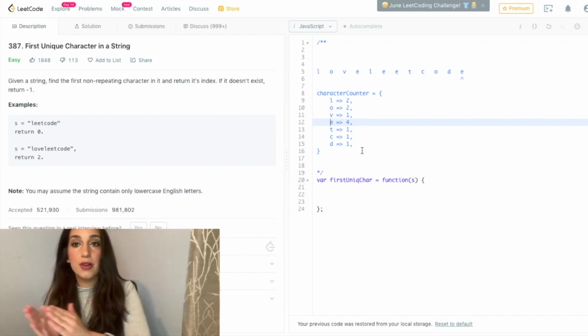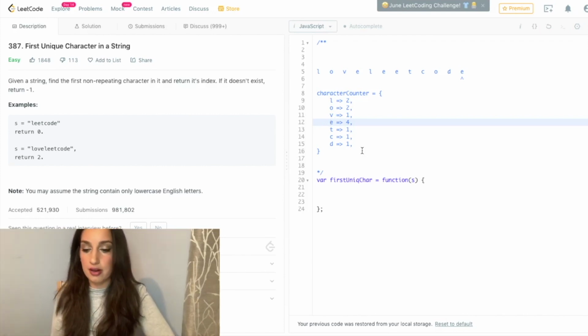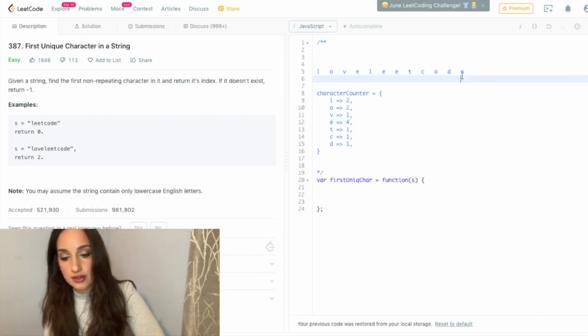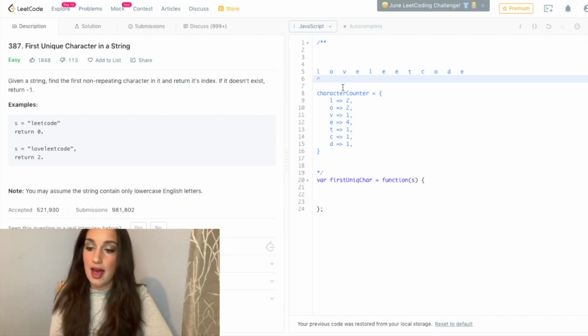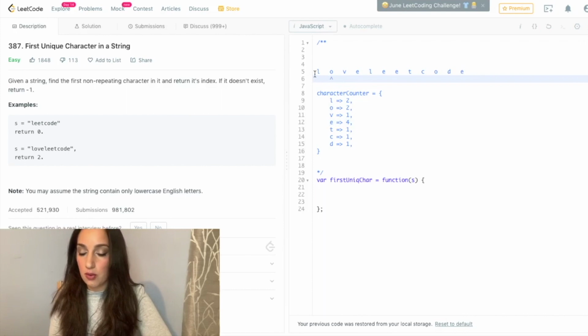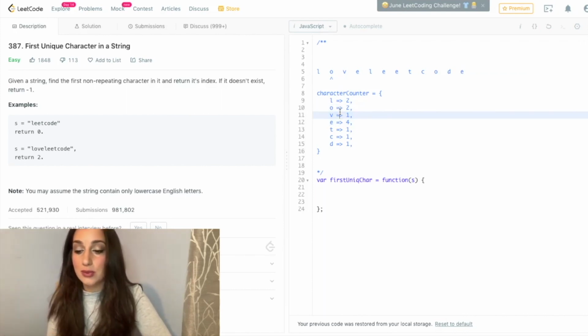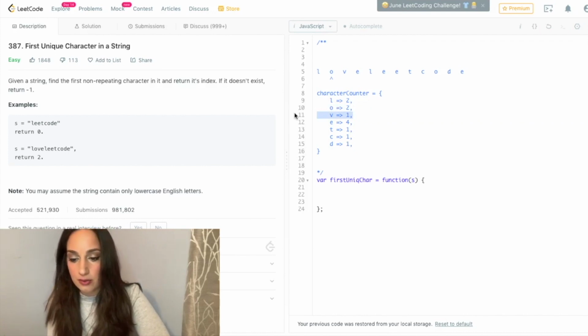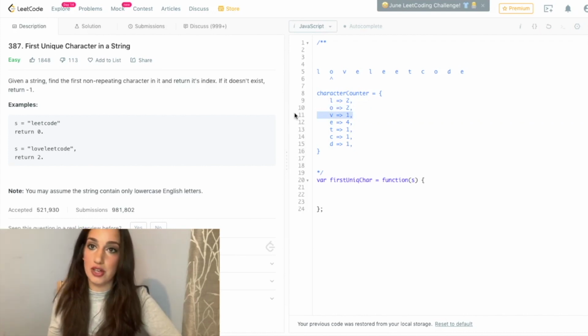So in the first pass through the string, the first loop, we're just going to populate character counter. Then we're going to loop through the string again, and check at each character where the value is 1. Once we see a value of 1, then we know that's a unique character and we're going to immediately return that index, and that is how you solve it.